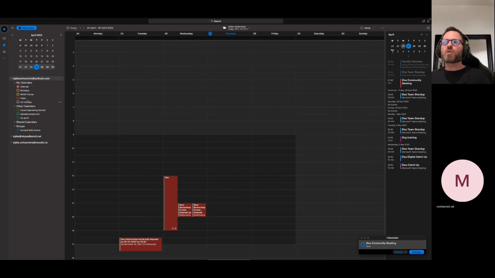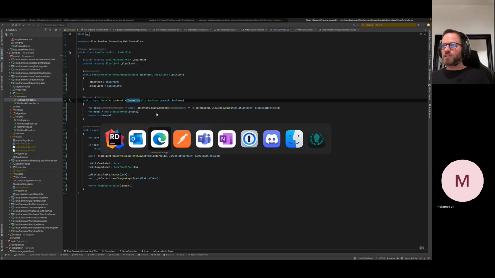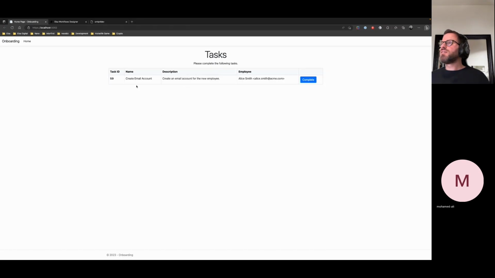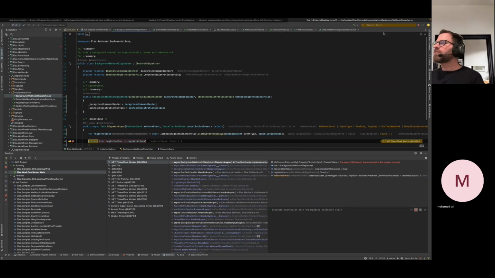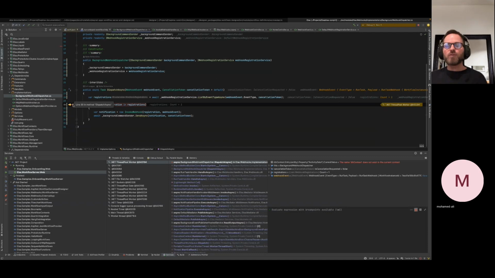And then of course, in the home controller, in the index action, we list all of the available tasks. So that's what we see here. So we have one task for this employee to be onboarded. And the task is to create an email account for the new employee. So imagine you are somebody from IT of this company, and now you set it up and then you click on the complete button. And because we still have the debugger attached, we continued the workflow, and the workflow is now firing off the additional tasks. So that's why we are in this debugger again.